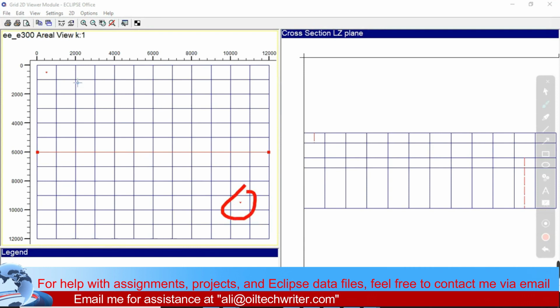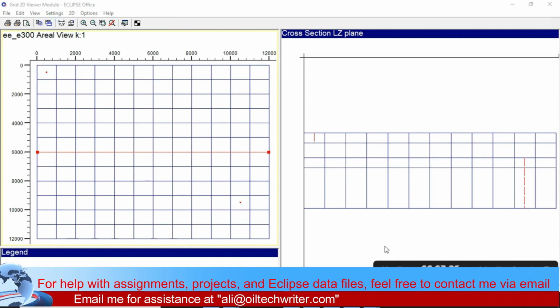Before it was at 7 7, 1 2 3 4 5 6 7, 1 2 3 4 5 6 7. So before, the well was here at 7 7, now our well is here. You see a small black dot, it shows you that now this is the location. So we have this production well.